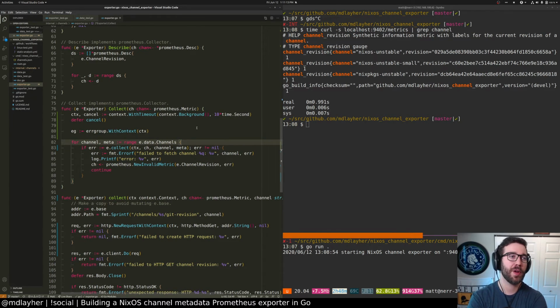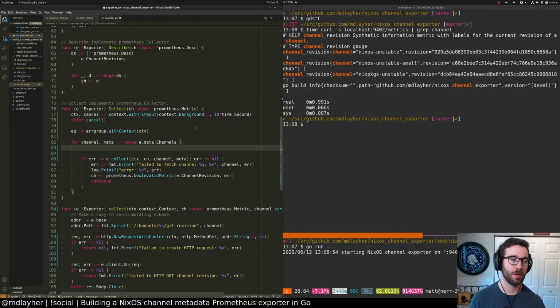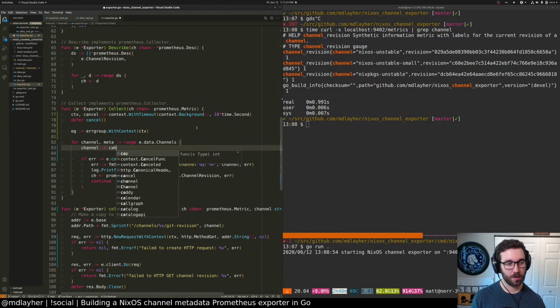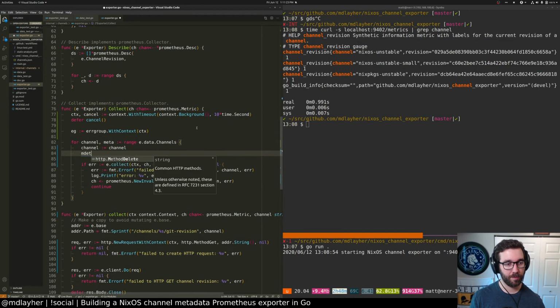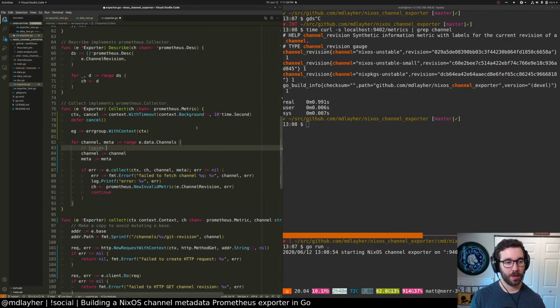Do we need to, we're iterating over a map here. Do we need to make a copy? Yeah, I think we do, don't we? channelMeta := meta. Copies the range variable to pass into goroutines.